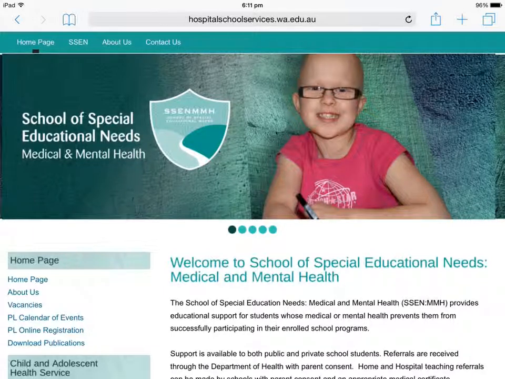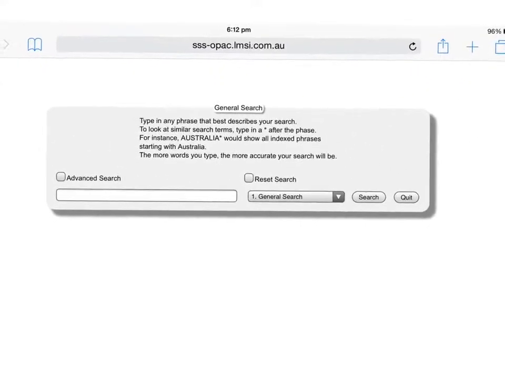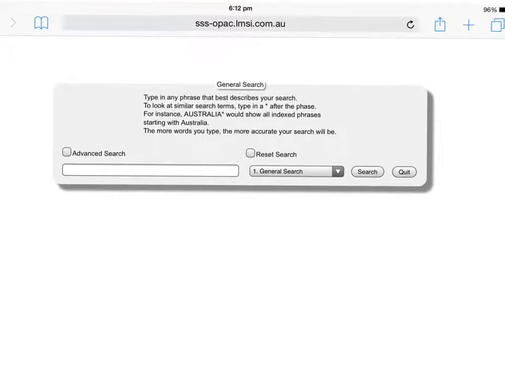As you know, the photograph changes. But we need to scroll down just a little bit. And by scrolling down, we find the Resource and Information Centre. And there's the link that we need to take to go across to the eBooks location. Now that we've clicked on that link, this is what comes up on our screen.